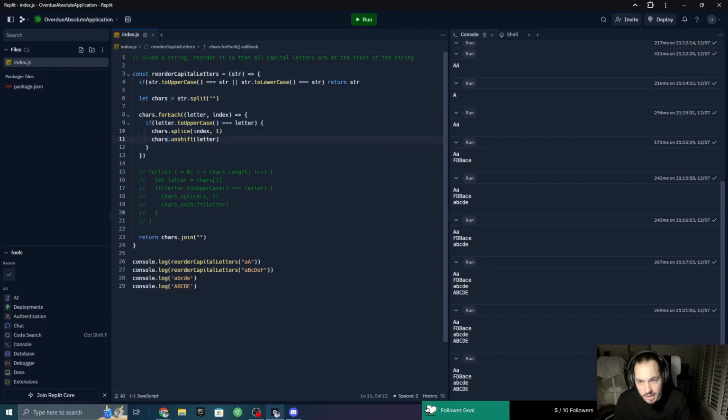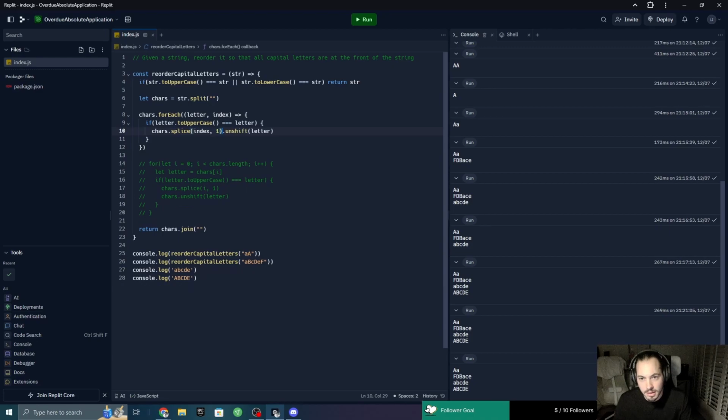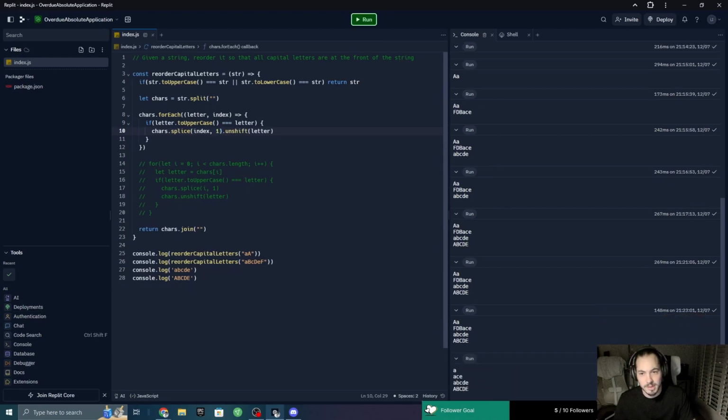I actually think we could chain that. Yeah, we can. So splice will return an array of just A. Once we splice out the capital A, it'll return an array of just A, and then we can unshift that back onto it. So you're basically just flipping it. So that's really nice, actually. I hadn't thought about that.